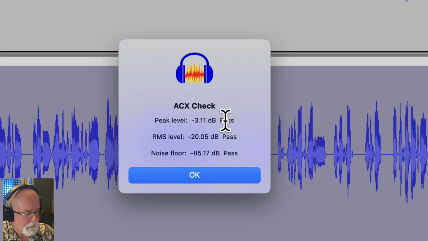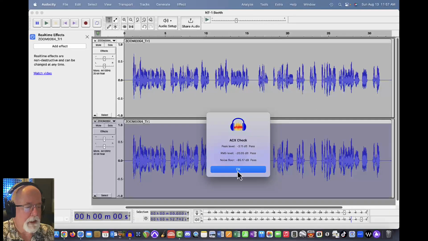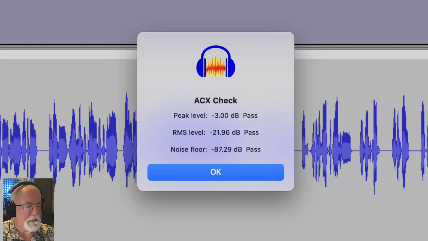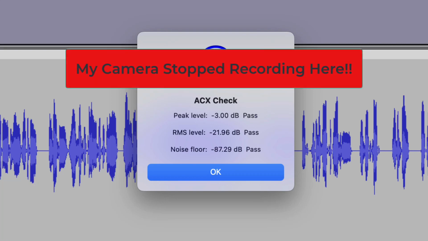So 85.17 on the noise floor, I'm going to click OK, and let's look at the noise floor again on that top one that we normalized. And on it, it's an 87.29. So the noise floor is a little bit lower on the one that I normalized. It's a little bit down there by about 3 dB from what it was when I did loudness normalization as opposed to just normalization. Either one of these will pass. You can use either one. It really boils down to personal preference. I like to use RMS because I can set my RMS value right here before I export my file, before I export my chapter.